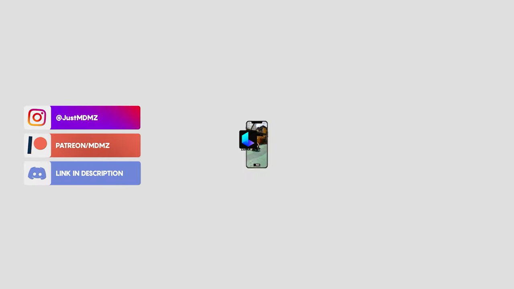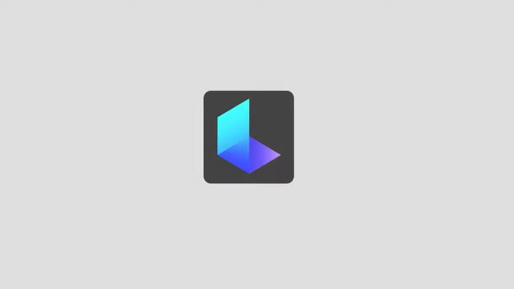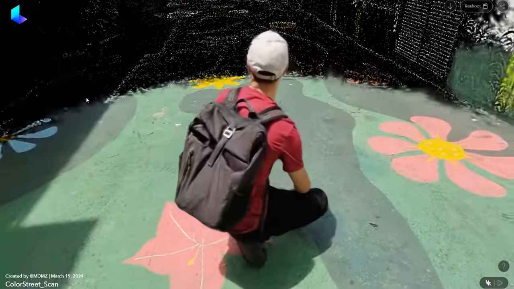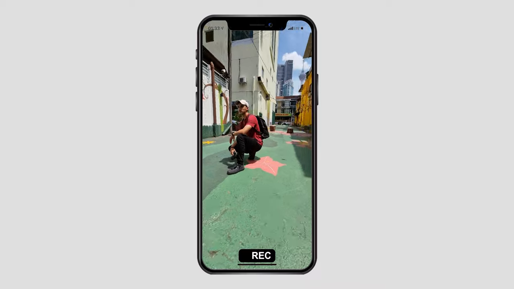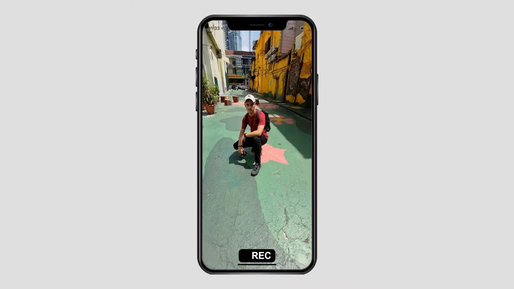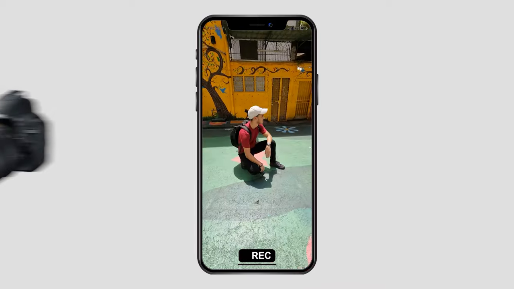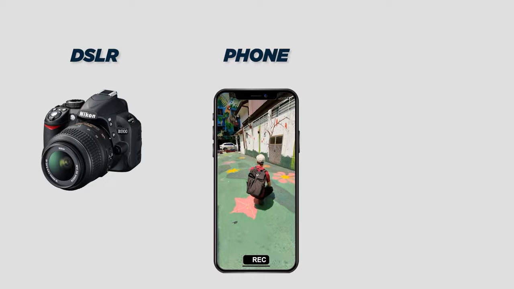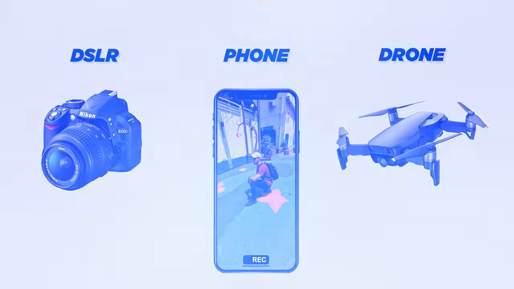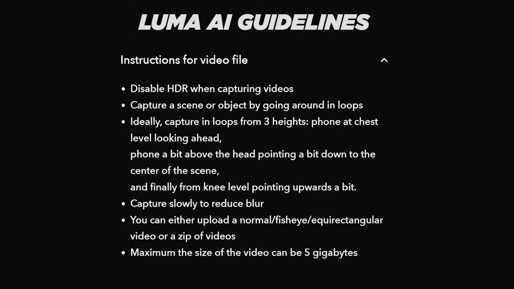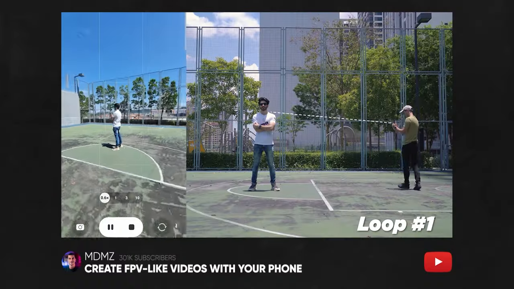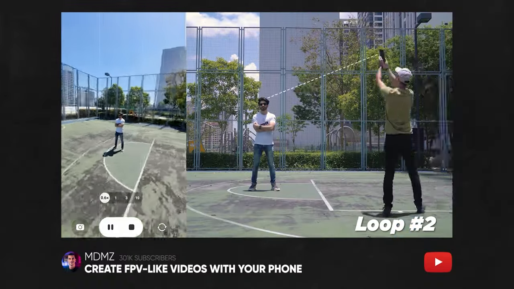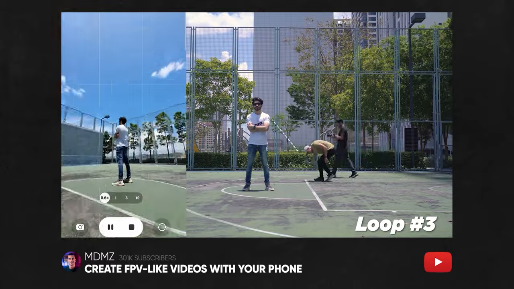You can use an app called Luma AI. This is a groundbreaking tool that lets you create a 3D scan of your subject and its surroundings. It's as simple as recording video from various angles. You can use anything from a DSLR to your smartphone or even a drone. There are some guidelines to follow to get the best quality output, which I've covered in a separate detailed tutorial. It's worth checking if you're keen to unlock the full potential of Luma AI.